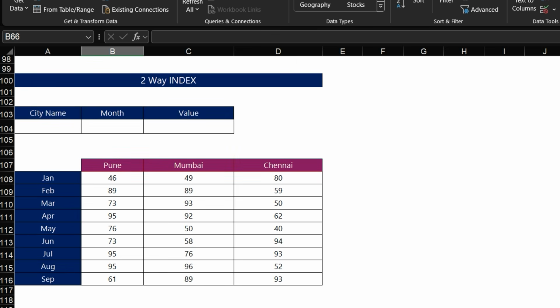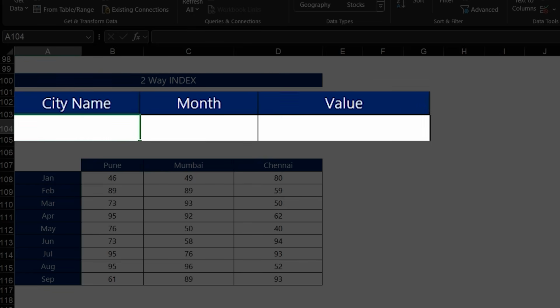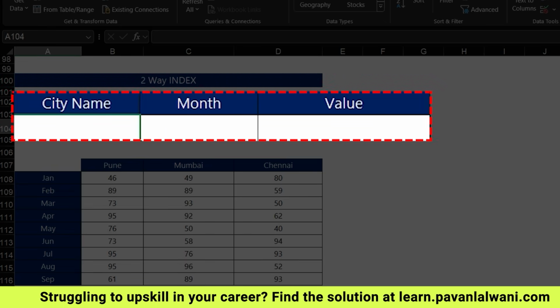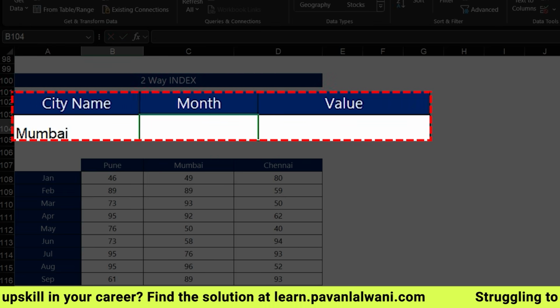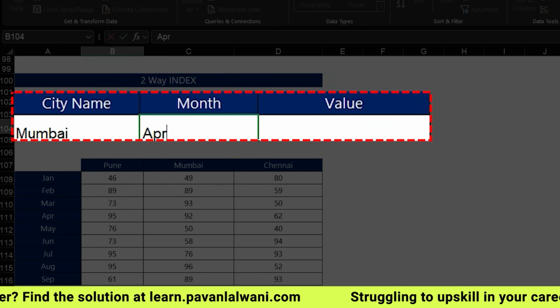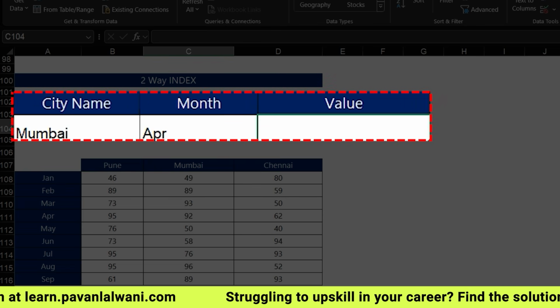Now here we have the column headings as Pune, Mumbai, Chennai. These are names of 3 cities, and these are month-wise values which are given. Maybe quantity. Okay, so Jan to September, these are the quantity values. So I want to find out, in the city Mumbai in the month of April, what is the quantity? So if I put here the city name as Mumbai, and the month as April, APR, what is the value here? So this becomes my two-way index.